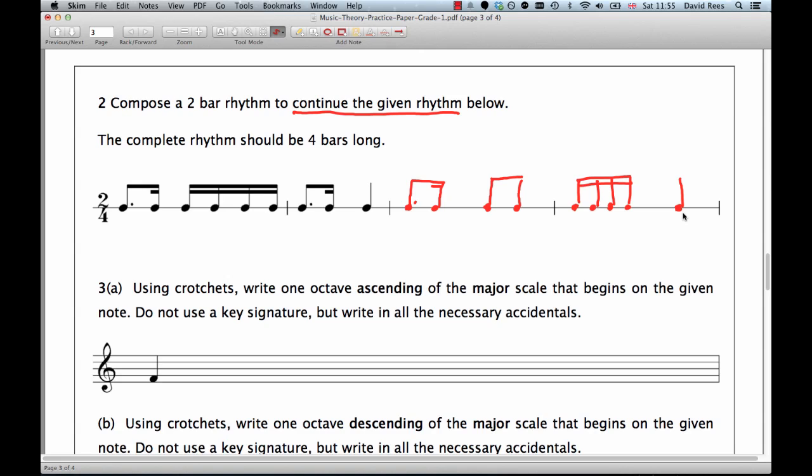It's a work of genius. It's a masterpiece. Not really, but that does what it says. It completed the rhythm and it made it 4 bars long. So cool stuff. I'll see you in the next question.